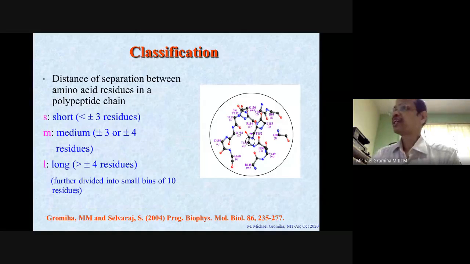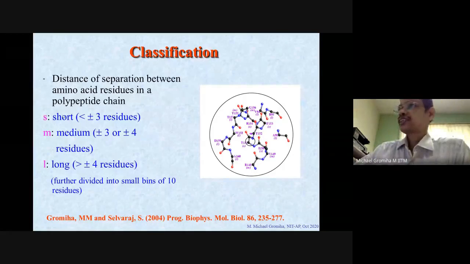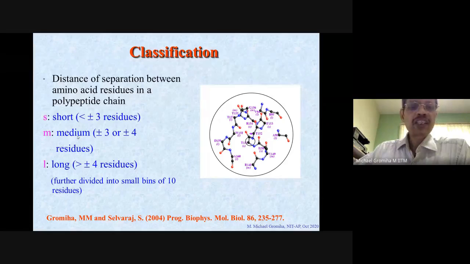Based on that, we define different contacts, such as short range, medium range and long range contacts. Short range contacts mean the distance is less than plus or minus 3 residues in sequence, medium range contacts mean plus or minus 3 or 4, and long range contacts mean more than plus or minus 4 residues. If you see here, the central one is T152. 152 and 153 are very close, they are short range. 151 and 154 are again within 2 residues, short range. And 152 and 156 are 4 residues apart, they are medium range.